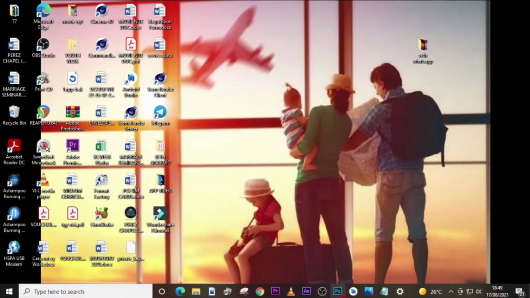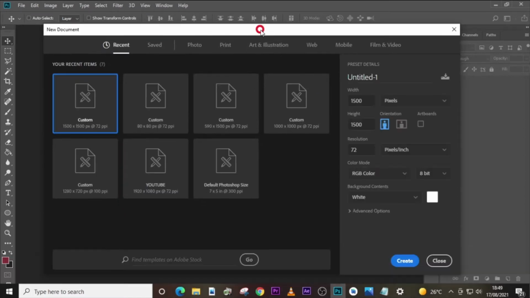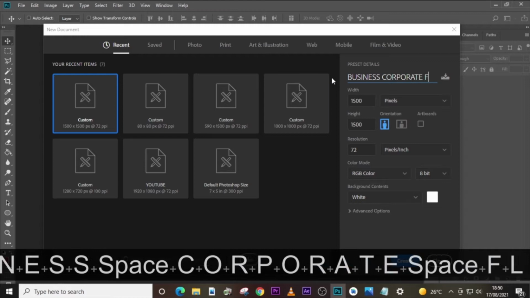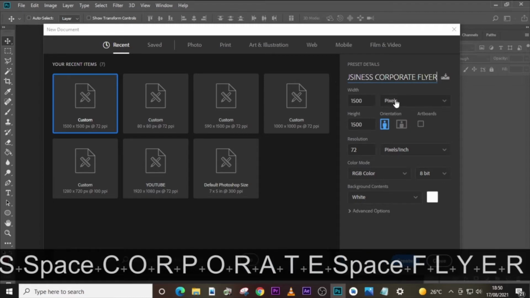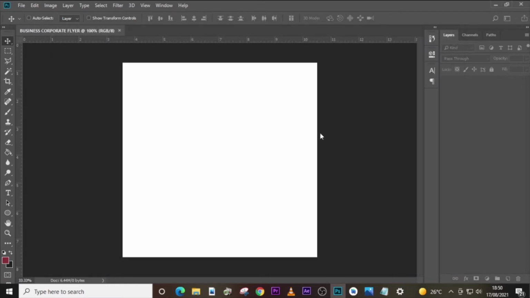So guys, go with me into Photoshop, Control N, and then 1500 pixels, 1500 pixels also for the height. The resolution, let's set it to 72, and let's name it Business Corporate Flyer. Let's leave it at pixels, also let's leave it at RGB color, and then 8-bit pixels per inch. Click on create, and then we'll have something like this.